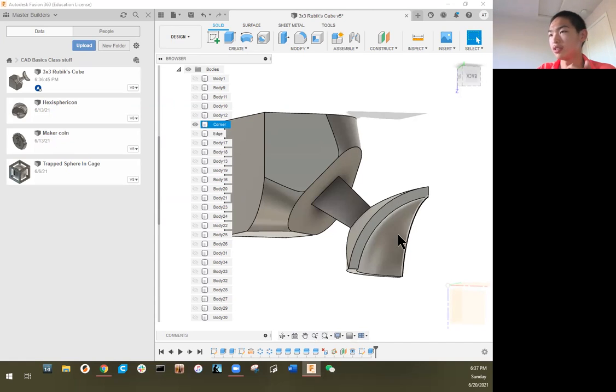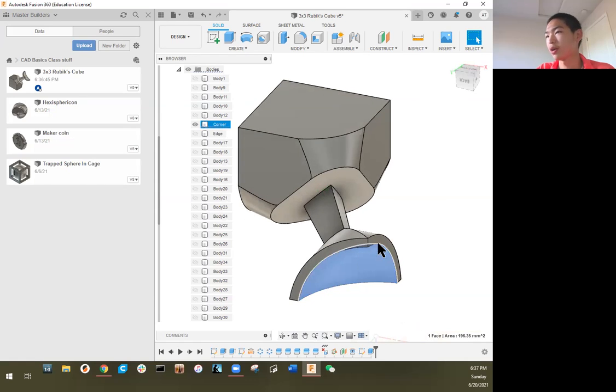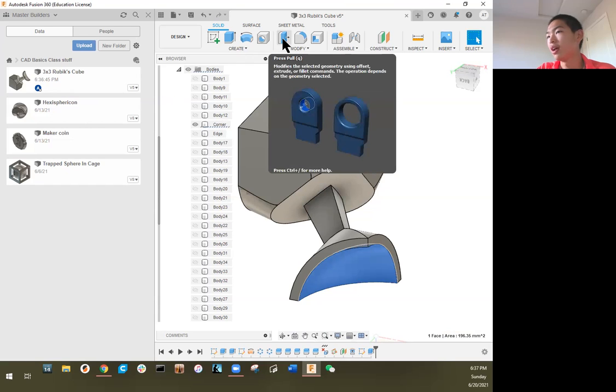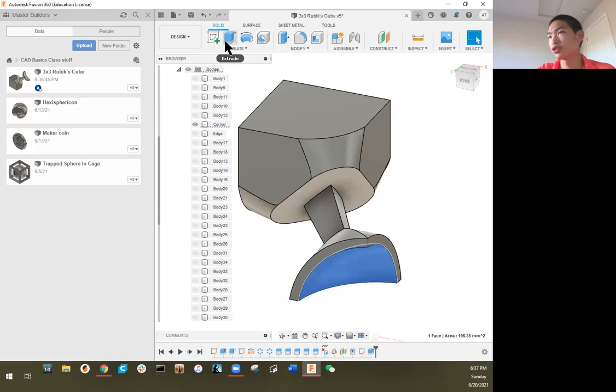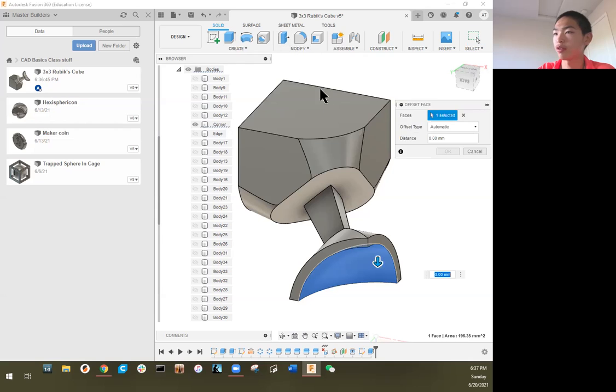And so what we're going to do is create some clearance. We're going to click on these faces. We're going to click on the bottom face first, and we're going to use a tool called press pull. It's kind of like the extrude tool, except you can use it for more exotic faces. The extrude tool only works for completely flat faces, and press pull can work for some other types of faces like this one.